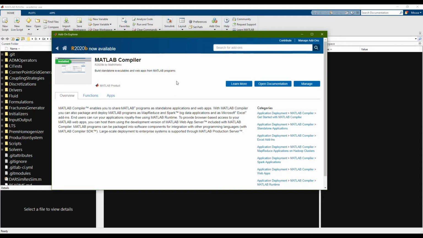I have already added this to my own MATLAB software, but you will be able to see there is a button here that is called Get or Install. Then you'll install this MATLAB compiler add-on, which is about, at this point in time, 600 something megabytes. You will have to close your MATLAB later. It will ask you, and then you will install the MATLAB compiler. It is very straightforward. You don't have to worry about the steps of installation of this MATLAB compiler.